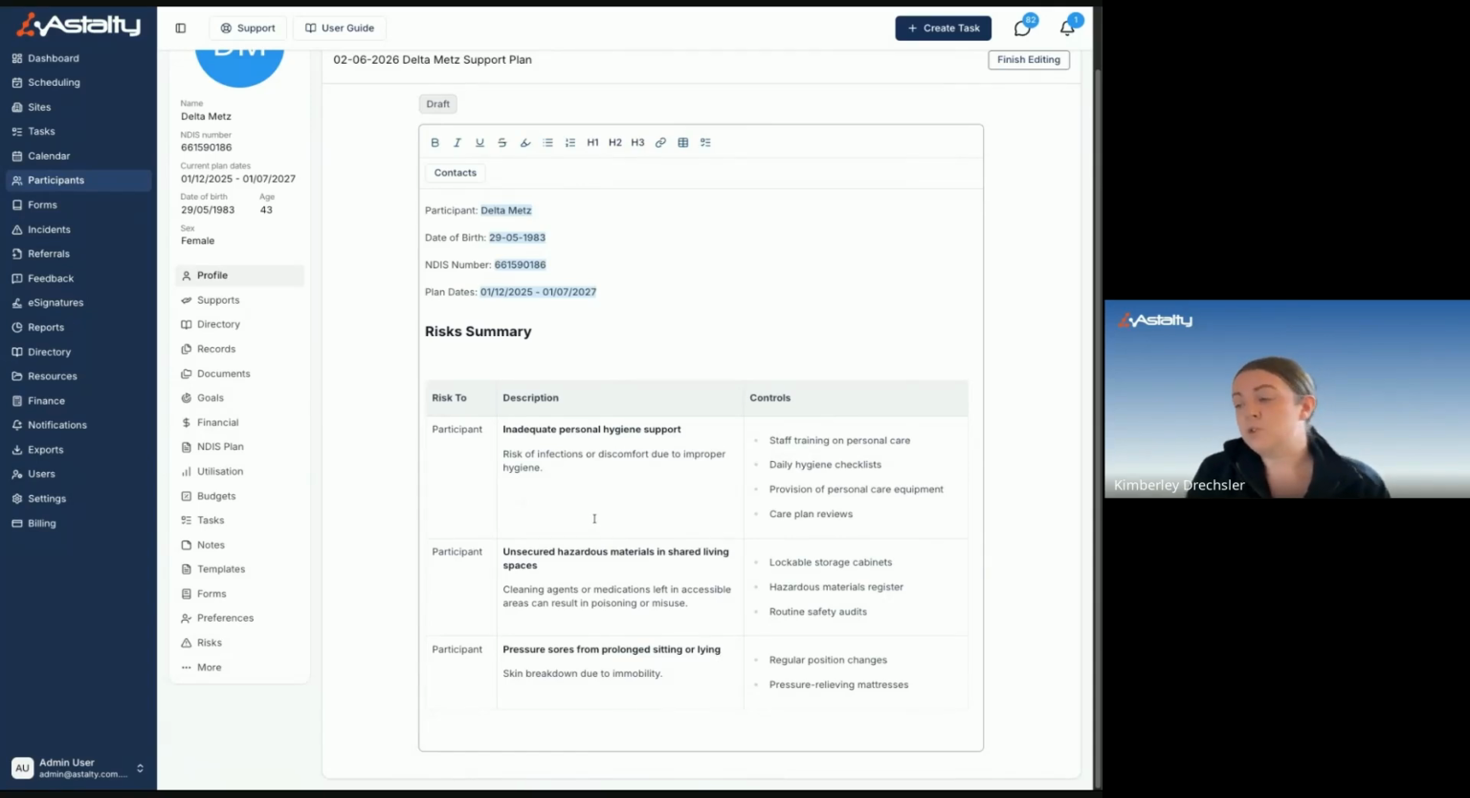But basically what this will do is save you a whole heap of time when it comes to putting together your support plans, because it's capturing who the risk is to, the description and the controls. So hopefully you will all be very happy with that addition that has been released.